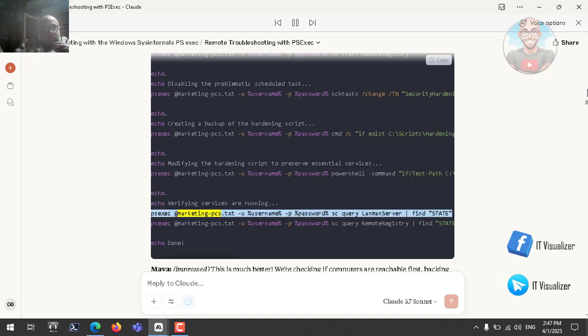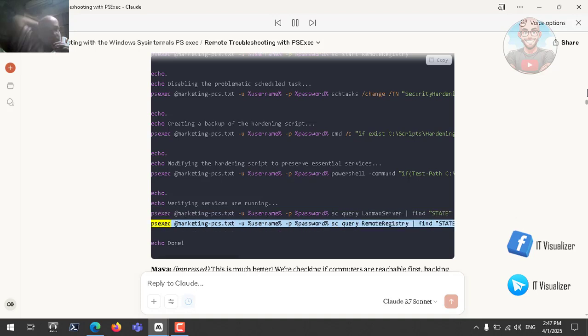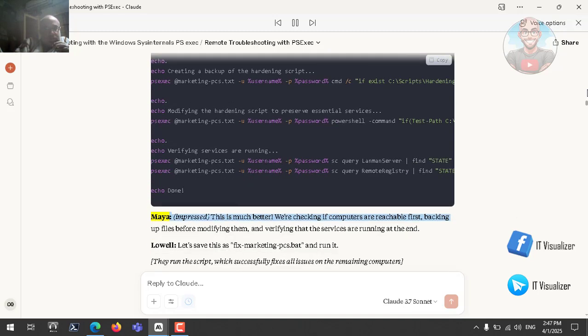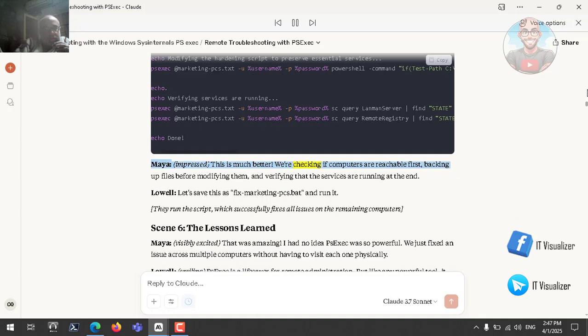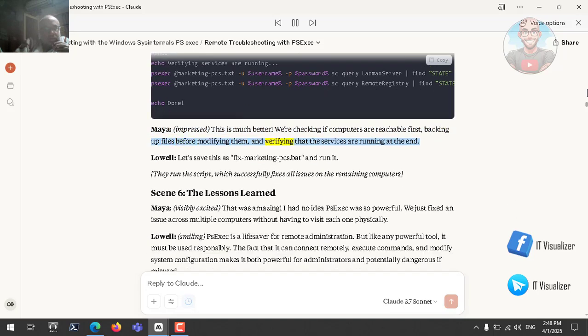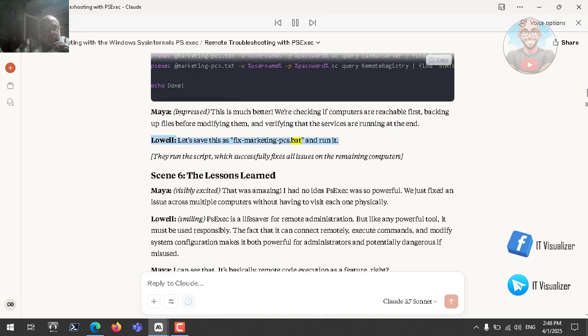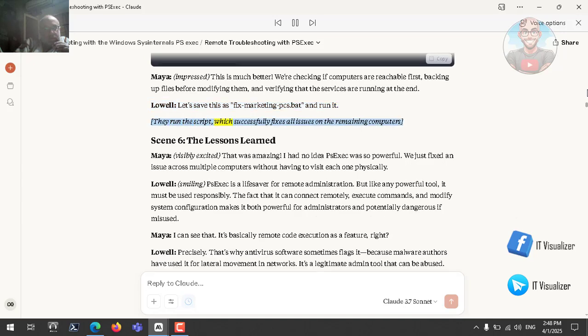psexec @marketingpcs.txt -u %username% -p %password% sc query LanmanServer | find STATE. psexec @marketingpcs.txt -u %username% -p %password% sc query RemoteRegistry | find STATE. echo Done. Maya, impressed: This is much better. We're checking if computers are reachable first, backing up files before modifying them, and verifying that the services are running at the end. Lowell: Let's save this as fixmarketingpcs.bat and run it. They run the script, which successfully fixes all issues on the remaining computers.